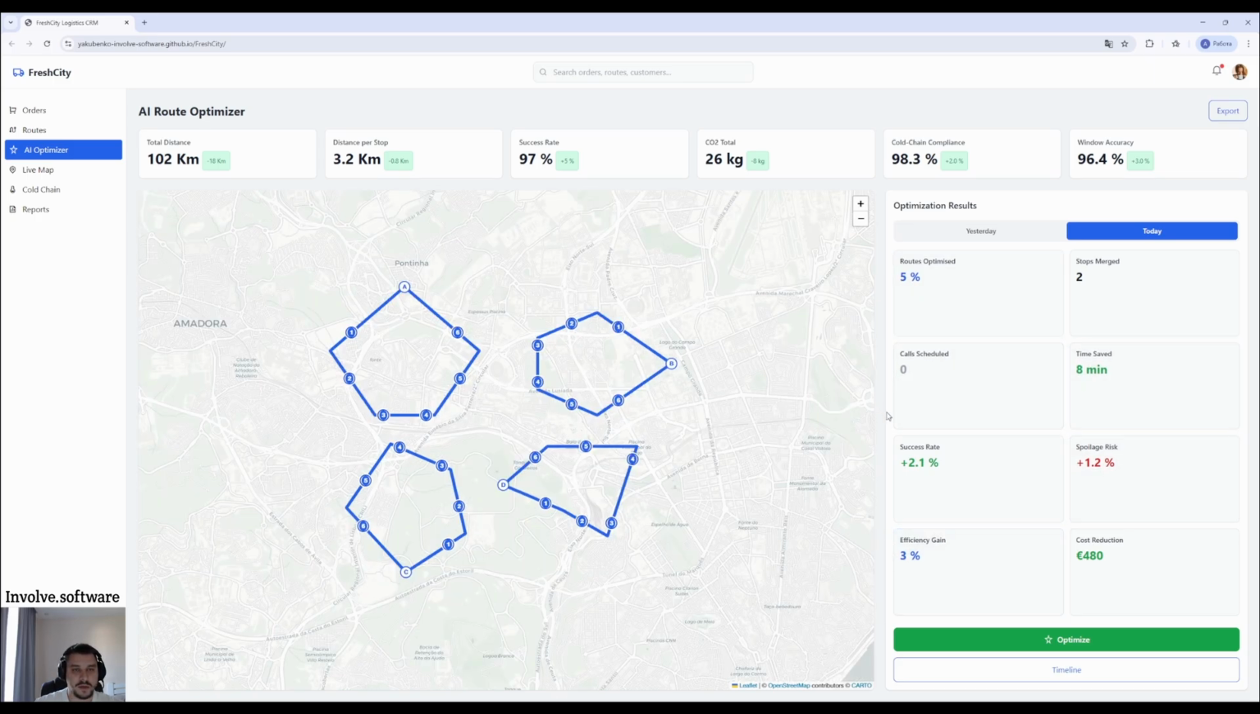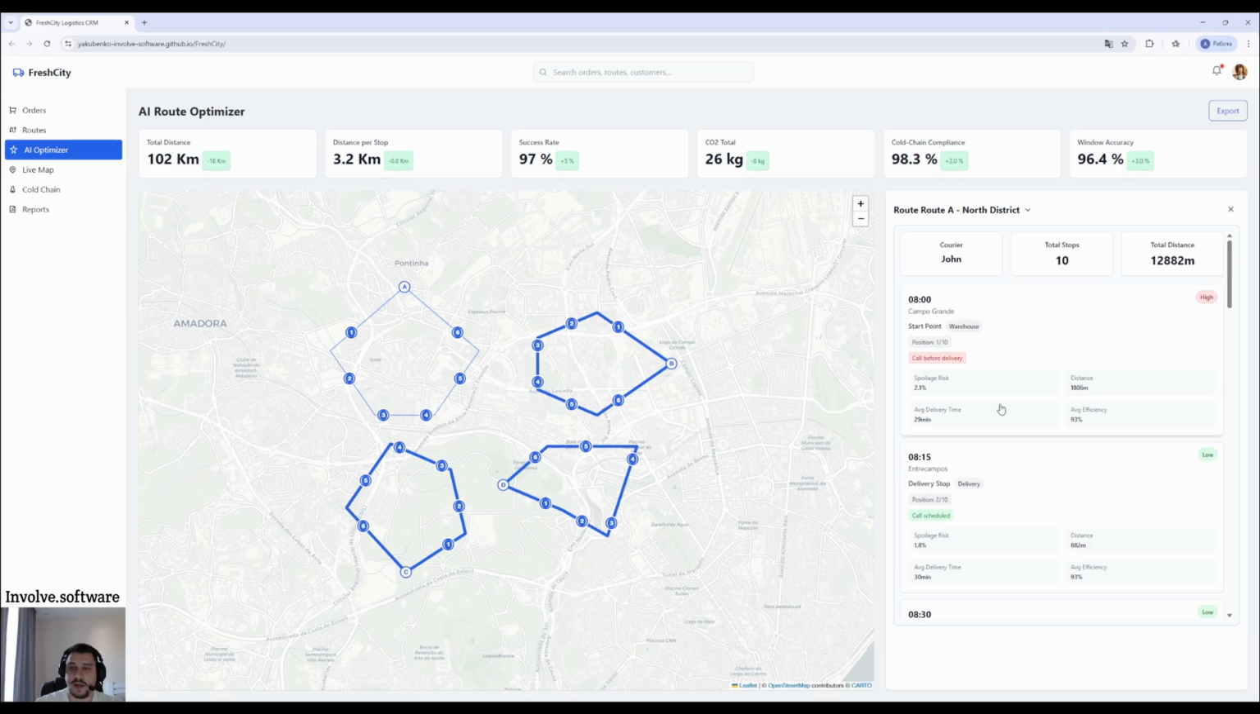So now after we optimize the routes, for example, we go to the timeline and see the specific couriers that were assigned to a specific route. And we can see some general information about this courier and his delivery status. Another very important thing is that the AI agent can predict potential risks. For example, we have at 8 a.m. at Campo Grande, we start at the warehouse, and it's showing us that we need to make a call before the delivery in order to reduce the risk.